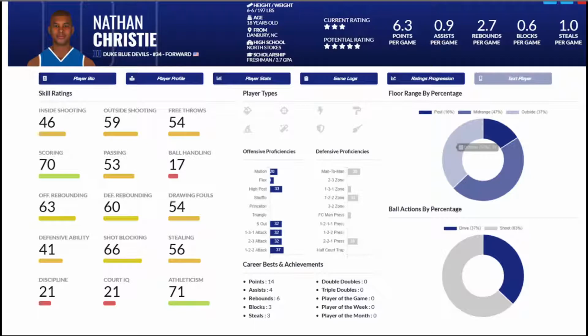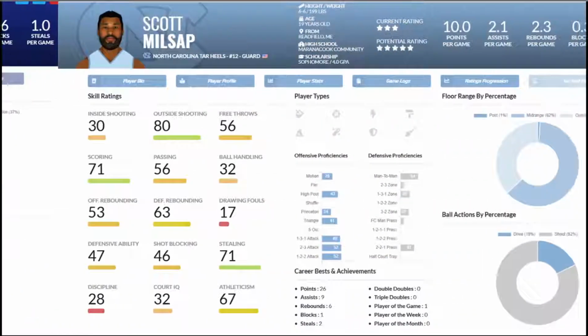But if he can improve his shooting, maybe get that defense up a little bit, as well as the discipline and court IQ that he should develop in the G League, he could well end up in the Pro League eventually, but not at the moment.